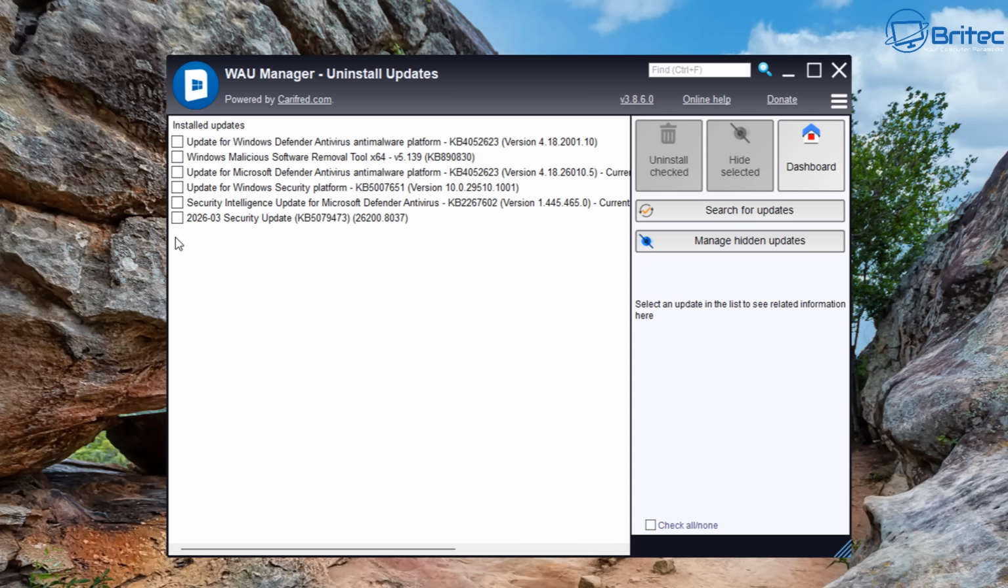For instance, if I wanted to uninstall this very latest one right here, which I'm not going to do, but if I did, I would check mark it and click on uninstall and it would uninstall that update. It's that simple. So this is the very latest update. I could uninstall the checked update and it will uninstall it.